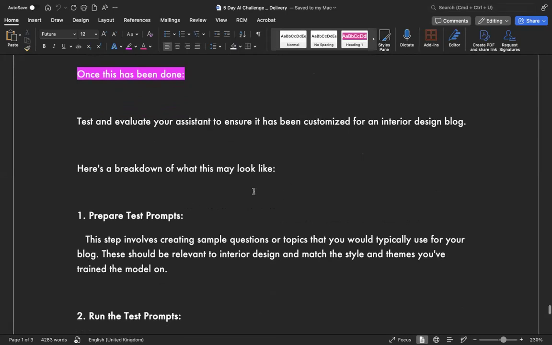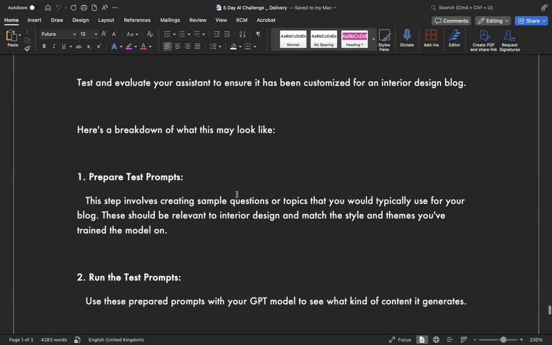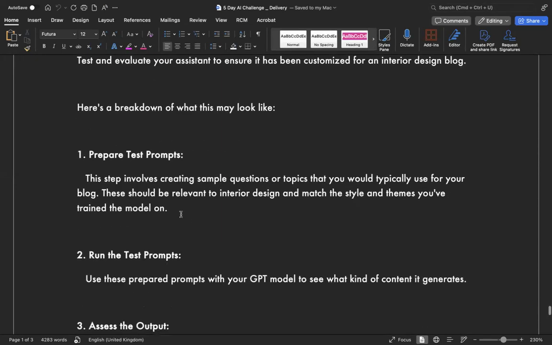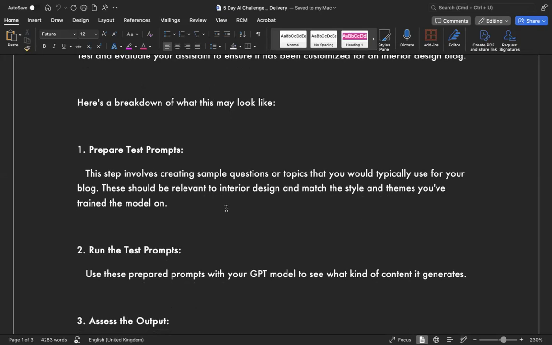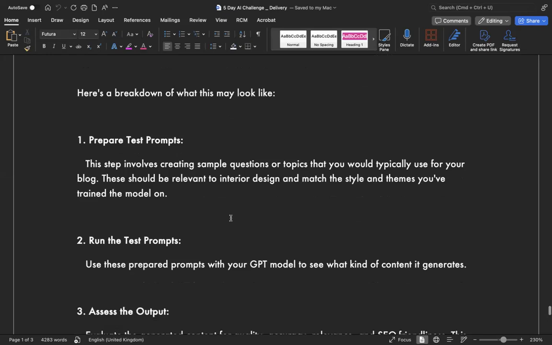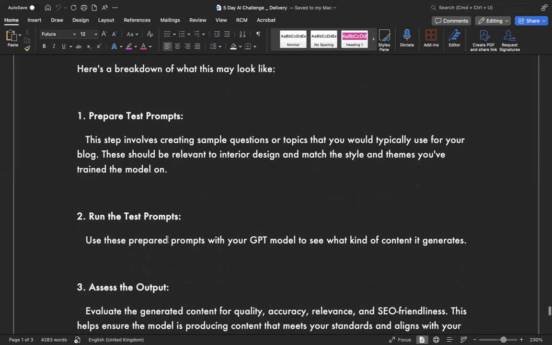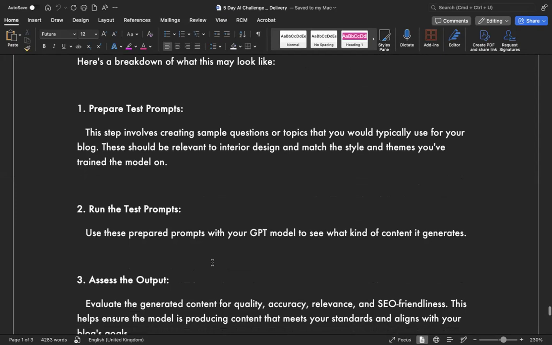So we'd break it down, and that might look something like, prepare your prompts. This step involves creating sample questions or topics, like Paul was saying there, that you would typically use for your blog. These could be something like interior design, matching your style themes you've trained your model on. So you may have specific themes you've added to the prompts. So we're obviously going to be testing this, right? So you run test prompts to do this.